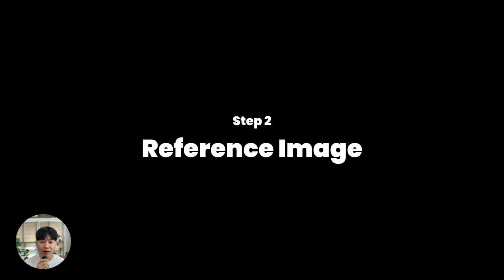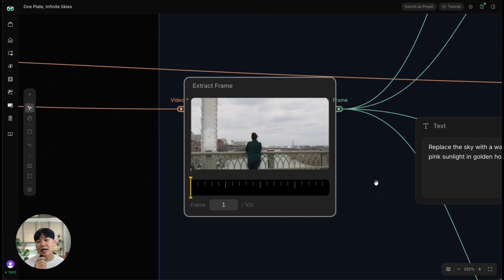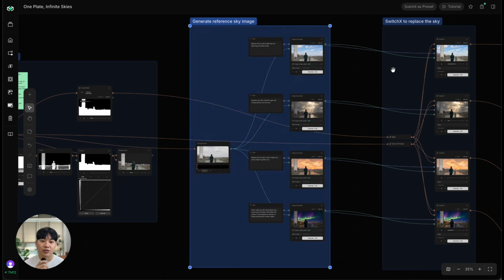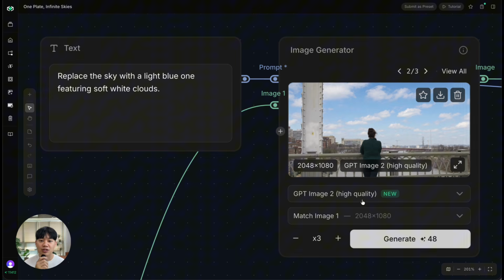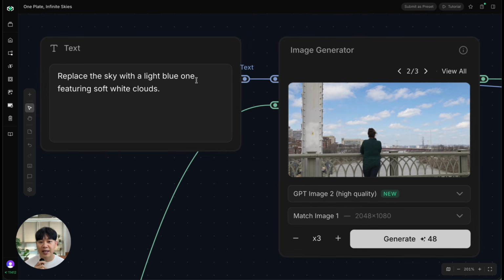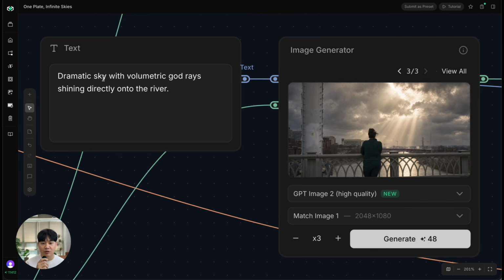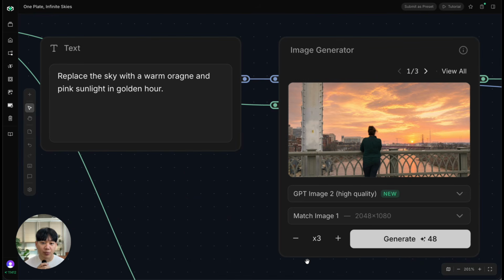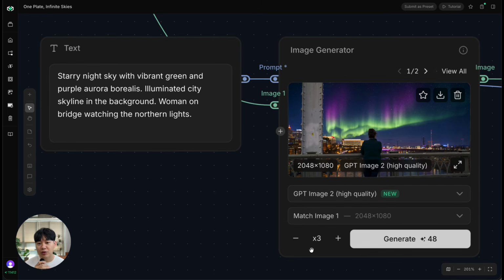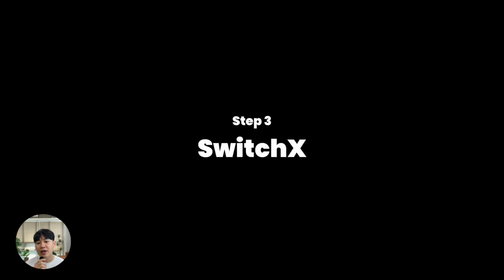Let's move on to the reference image generation. We'll extract the first frame and plug it into the image generator node using the GPT Image 2 high quality model. I used a simple prompt like: replace the sky with a light blue one featuring soft white clouds, or dramatic sky with volumetric god rays. The generated images look beautiful, and you can always generate a few options to pick your favorite. Once you have a reference image, let's move on to SwitchX.